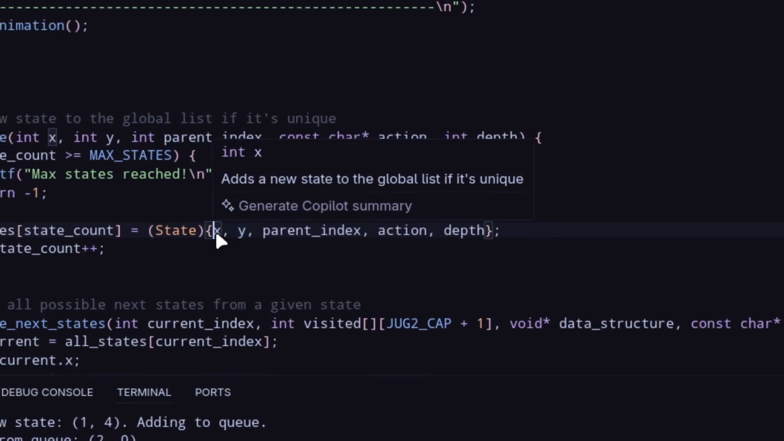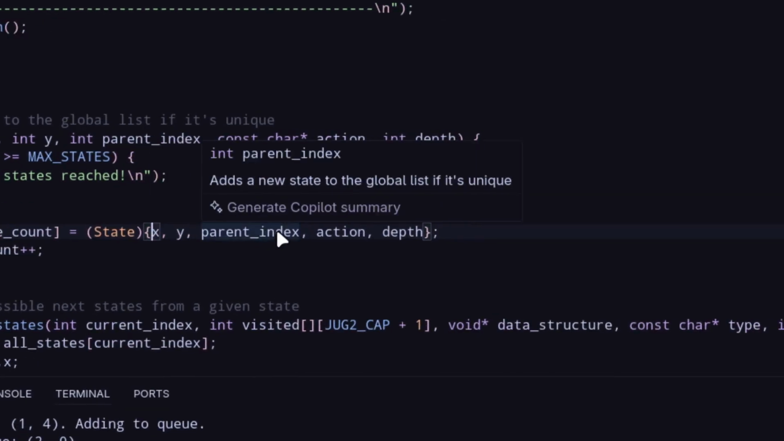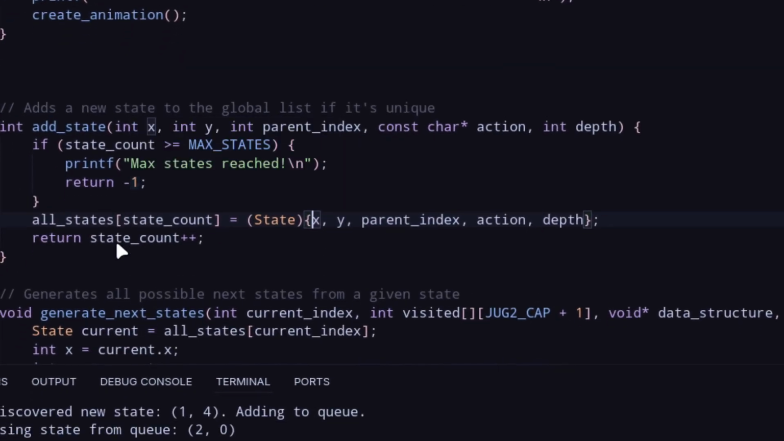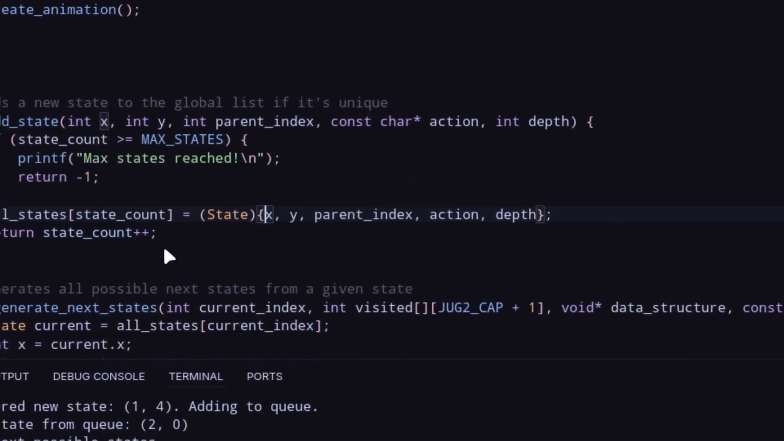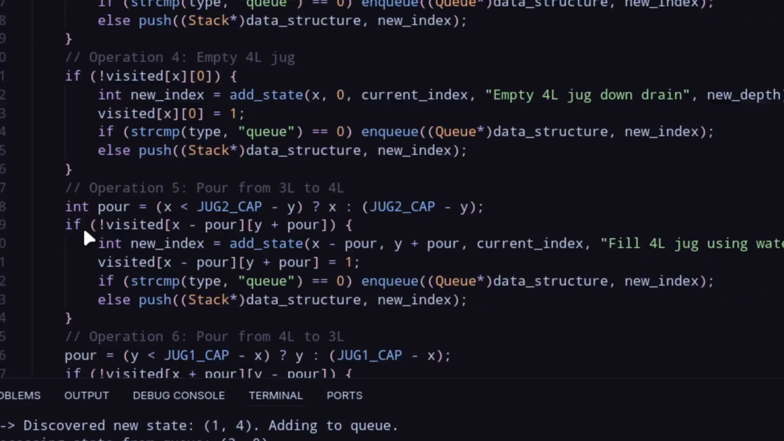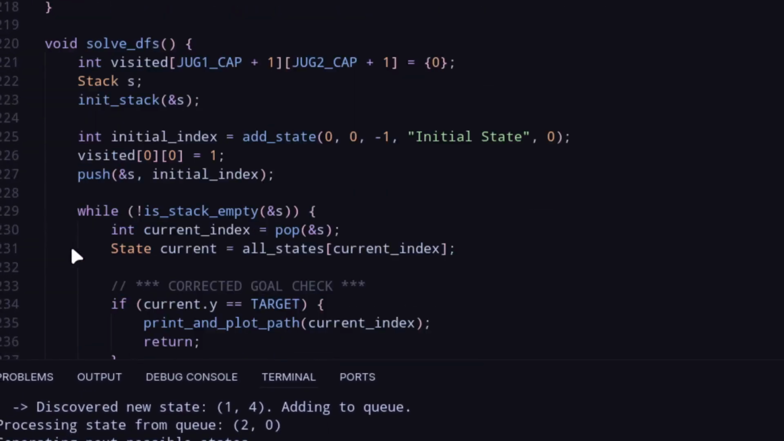Now, in this array, X is the amount of water in the 3-liter jug. Y is the amount of water in the 4-liter jug. You have the parent index; the starting one will be -1. Then the action that needs to be performed, and the depth of the DFS path. After that, you basically increase the state count because you have added one more state. Now, after that is clear, let's go back to the DFS.